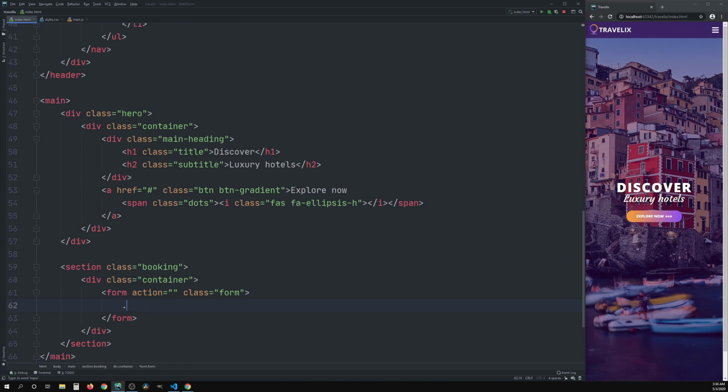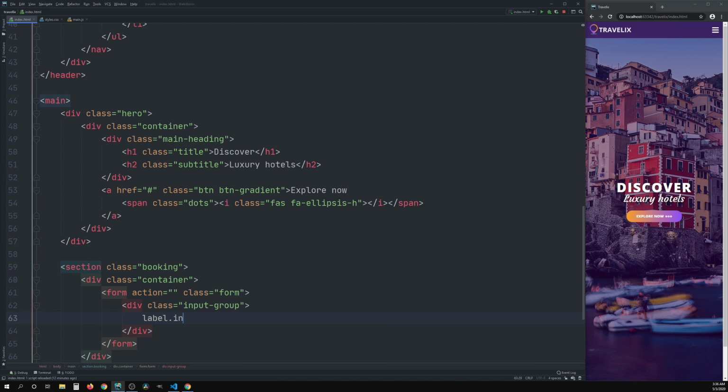Now I'm going to have a div with the class of input group. And in here, I'm going to have a label. The label is going to have the class of input label. And as far as for the for, this will be the ID that we will use in the input to match with this label. So this one will be for destination. And then here for the text, we can do the same.